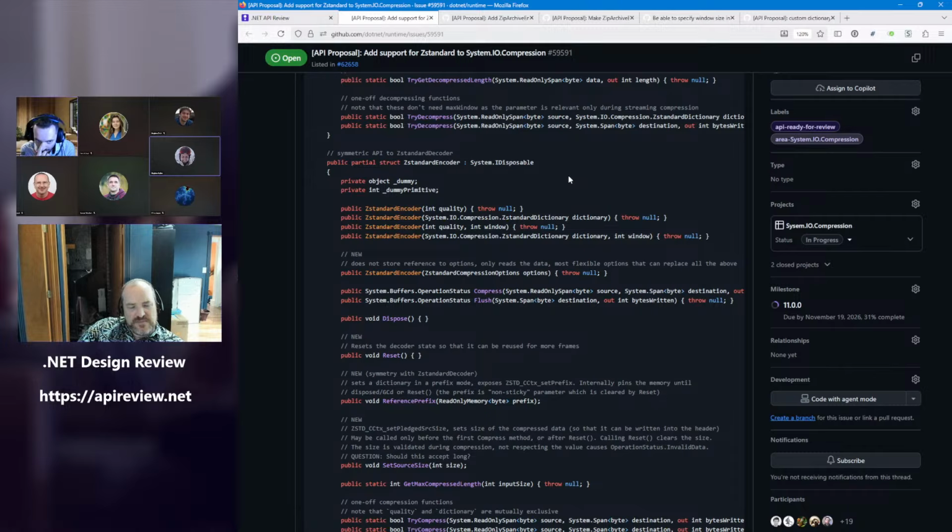So the encoder will not dispose the dictionary. Obviously, because we are passing some data from inside the dictionary to native code, we have to do some ref counting to make sure that we don't dispose of live data. But basically, the user is expected to dispose of the dictionary, and the encoder and decoder just hold an additional ref count to it to make sure it's not deallocated too early.